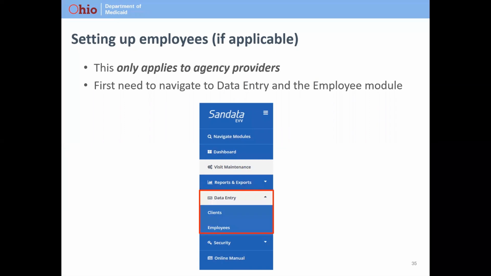The next section we're going to cover is setting up employees. And again, this does say if applicable, because only agency providers need to set up employees. Non-agency providers, you have already been set up as an employee by Sandata, according to the information that is on file for you with ODM. So your employee email address is going to be the email address that is on file with ODM. For agencies, all of your employees must be set up using the process we're about to cover here, and you would want to set them up with whatever email address they would have access to most often, because that's an email address where temporary passwords are going to be sent.